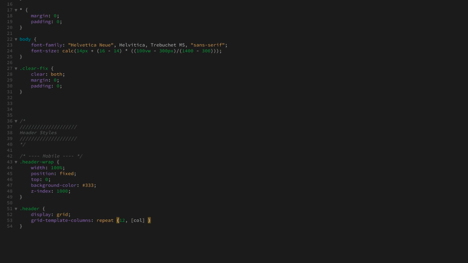Now each column is going to be worth 1 fraction. So what this is going to allow us to do is essentially divide up our page into 12 equal fractions. So you can see the beauty of how this might work later on. What that means is no matter what size of device we're looking at our design in, it will divide that page into 12 equal columns.